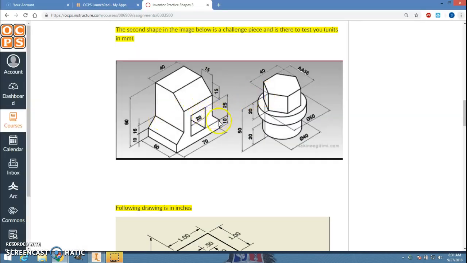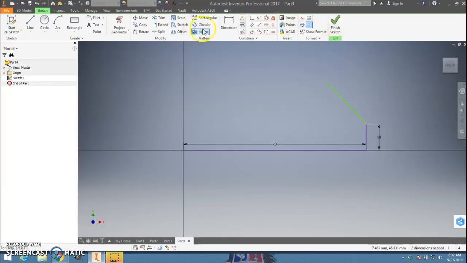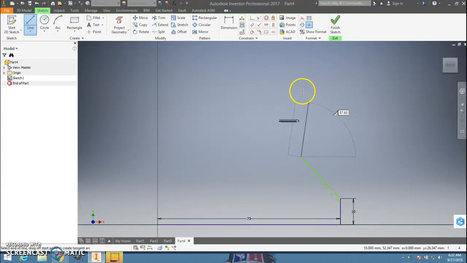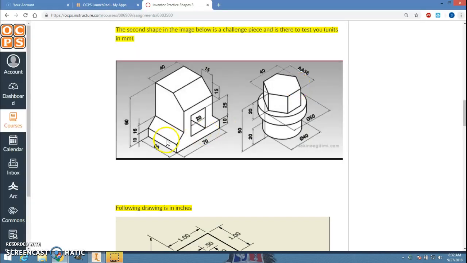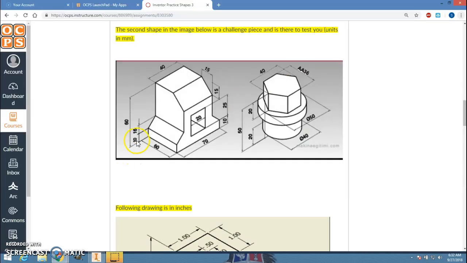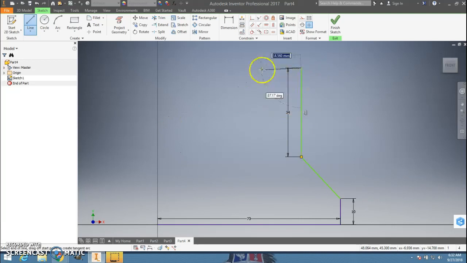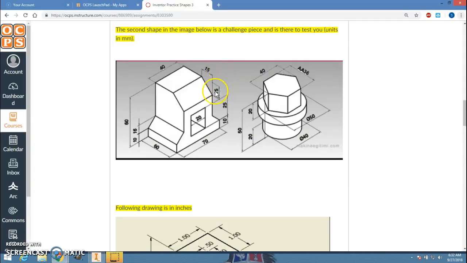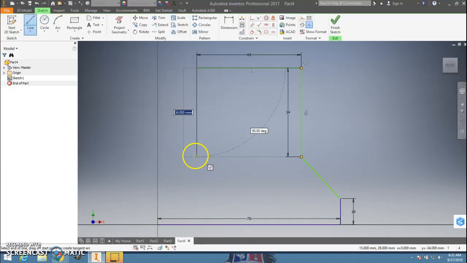Then I know that I need to go up, and they give me an overall height, which is 60. However, that does not take into account the area over here, which would be 10 plus 16. So we're going to subtract that from the 60, and you can do that by typing 60 minus 26. That's the 10 and the 16 added up, so that it puts it at 34. Then I go across 40, which is what the dimension is up here. And then I can just go down and I can line this up.